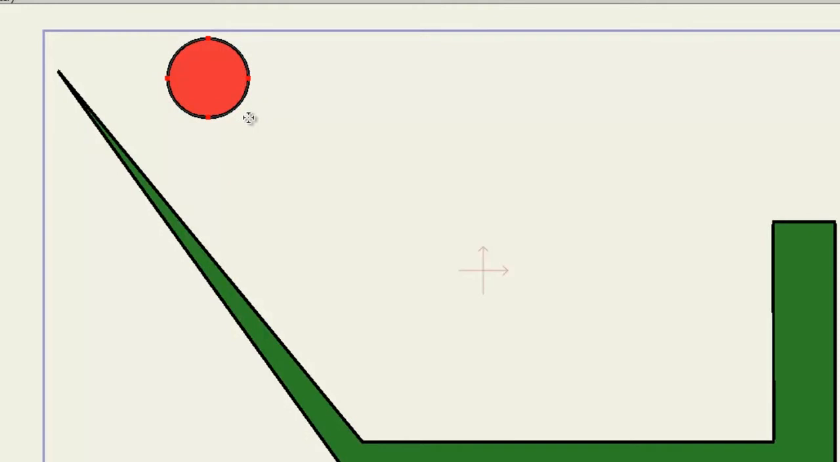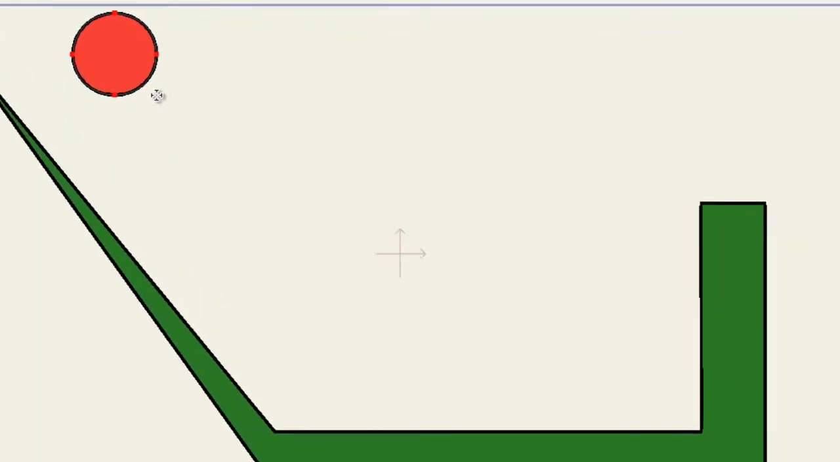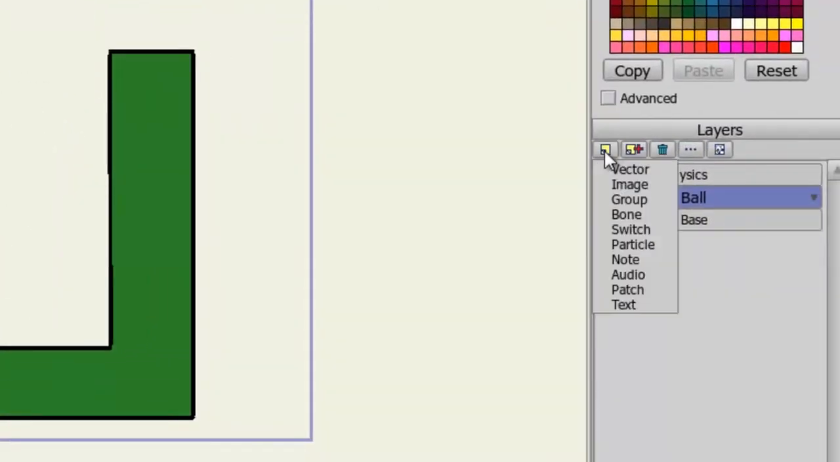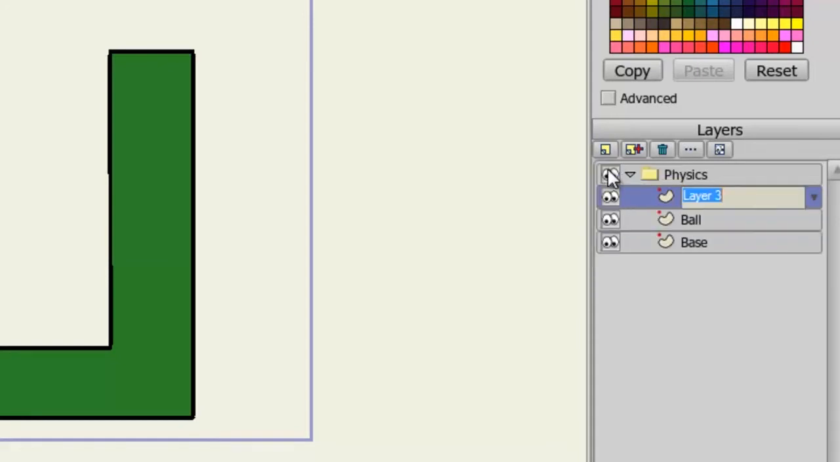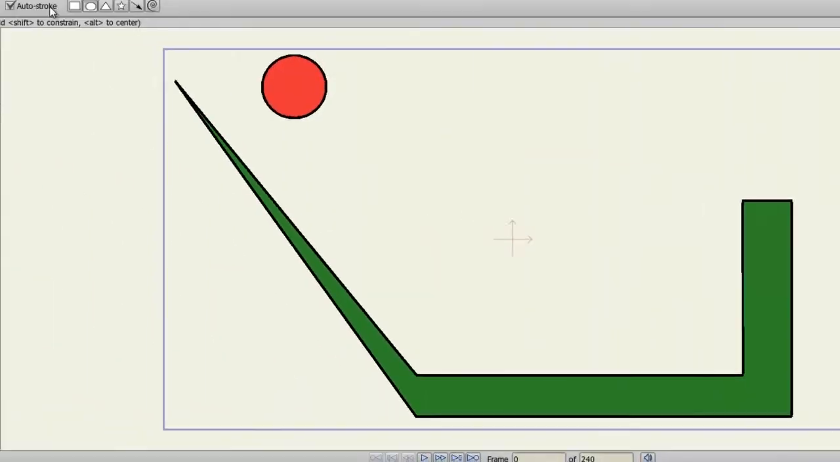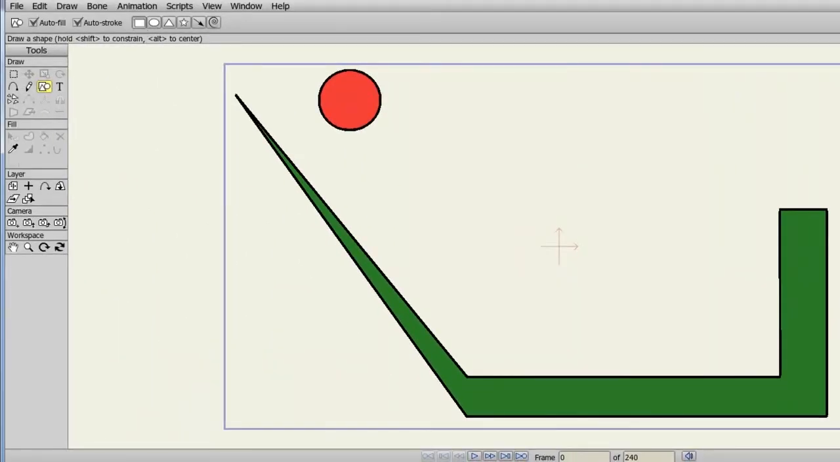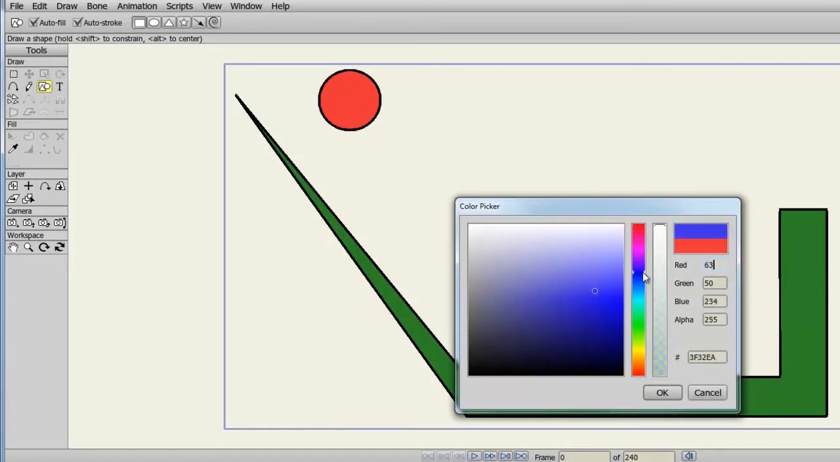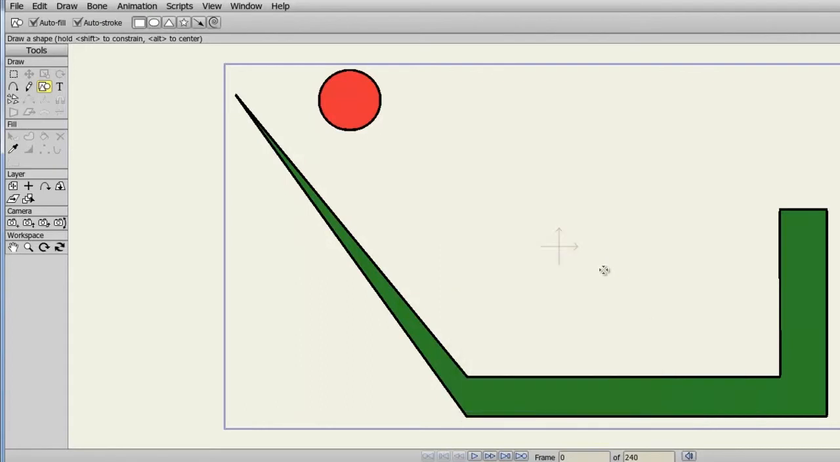Now I'll need the object the oval is going to run into. So I'll make a new layer, vector. I can just name this rectangle. Now with the draw a shape tool, grab a rectangle, change the fill color. I'll make it purple or blue. Well, let's go purple. Click OK. And then I'll draw a rectangle that looks like this.